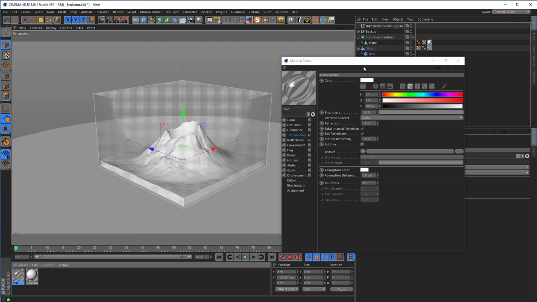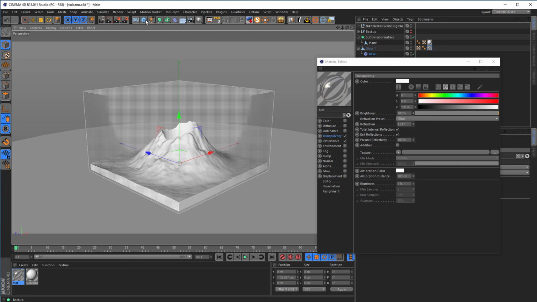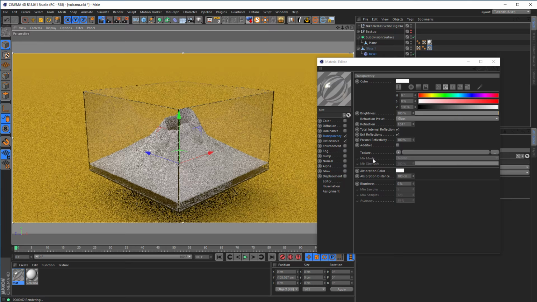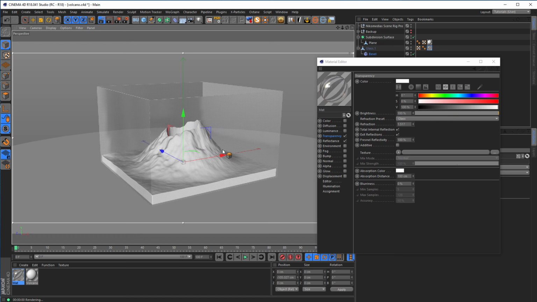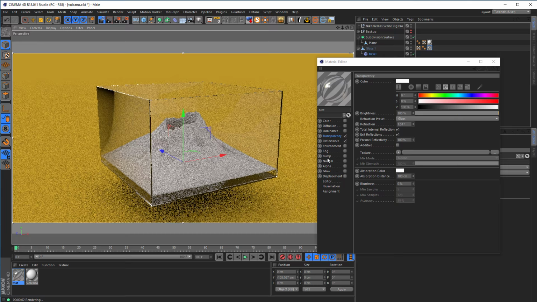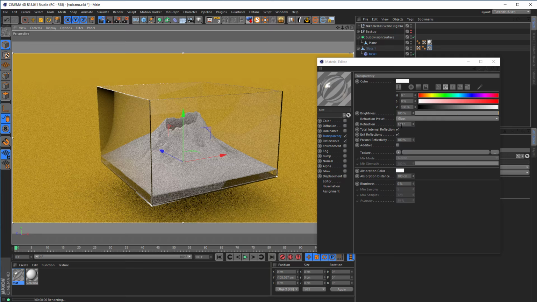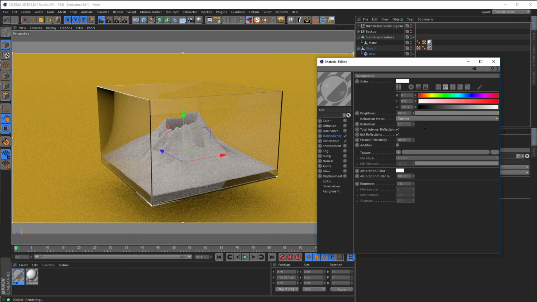Good so far. Let's see what we get with this. Render it. Okay, first what I see, I don't want this much refraction here. It is too much refraction for me. I go down with the refraction to 1.1. Okay, looks much better.